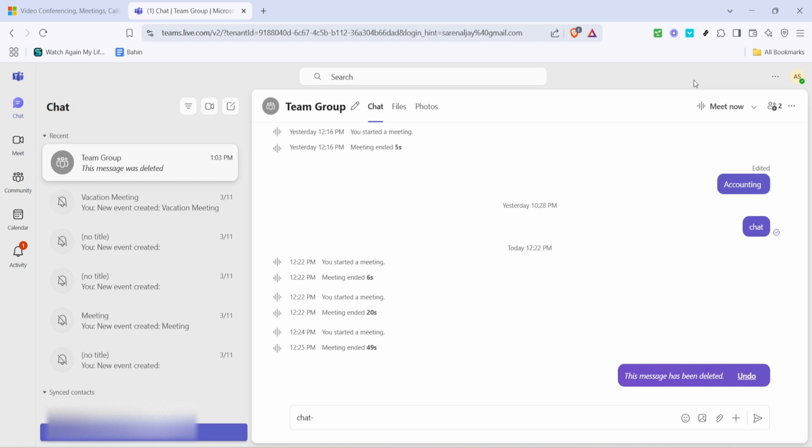And there you have it. Changing your status on Microsoft Teams is a simple yet powerful way to communicate your availability to your team. Regularly updating your status ensures that everyone knows when they can reach you, making for smoother communication and collaboration.